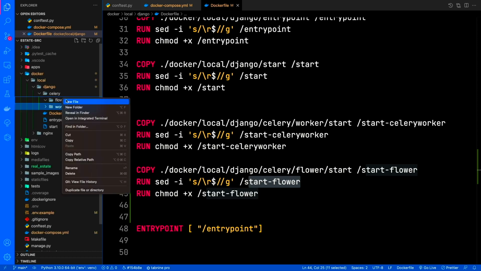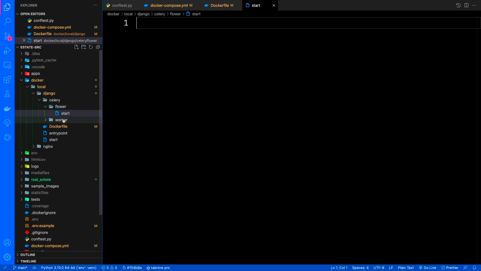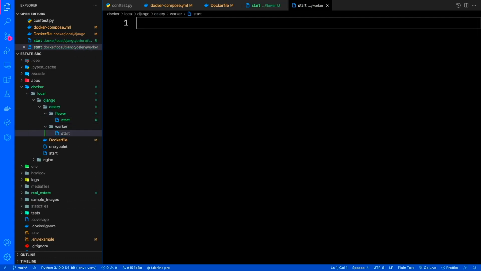Then now for flower here, we can create a new file. This is going to be the start script. Then for the worker here, create a new file. This is going to be the start script, like that. So folder structure, please be careful about the folder structure. If you're unsure, just check the project repo. Then we're going to update each of our start scripts.